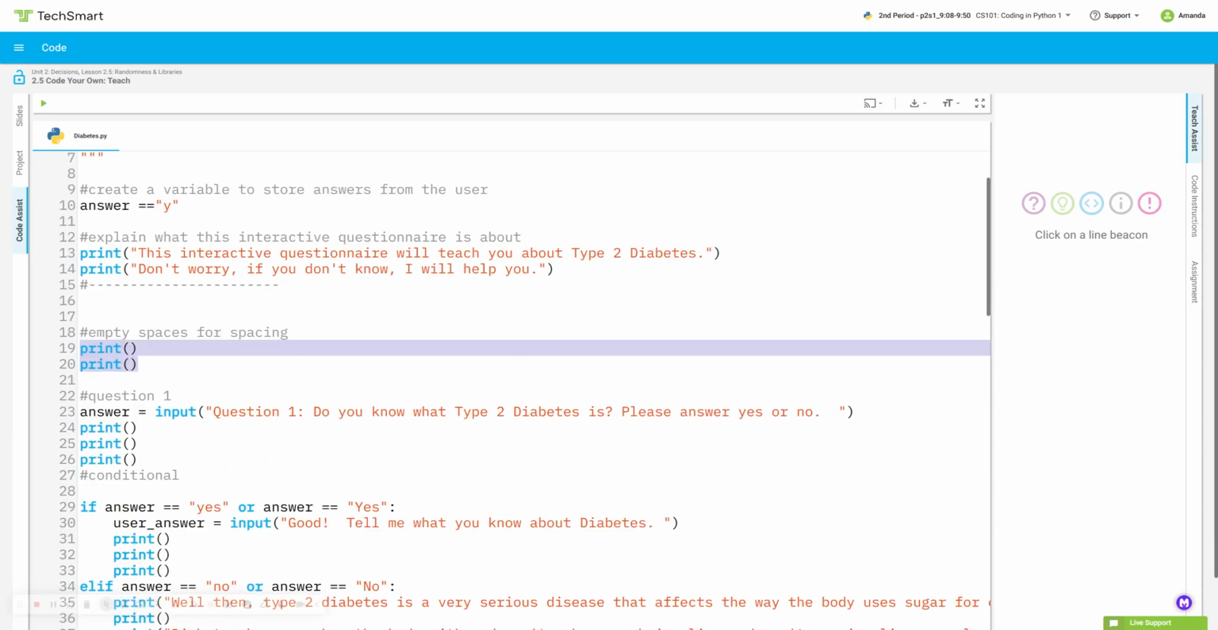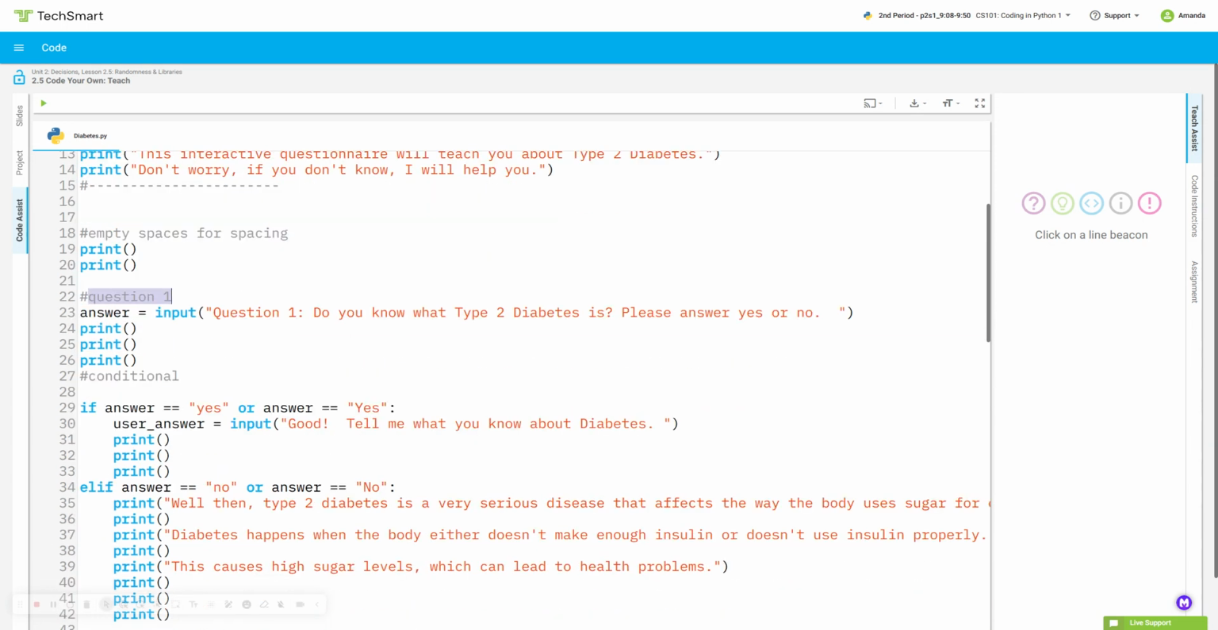And then we start with question 1. And again, these are my own comment tags that I've created. You need to create your own comment tags. Yes, you have to have comment tags for this assignment. And this leads us to question 1.